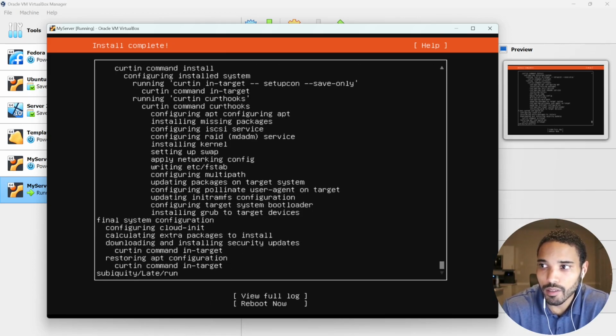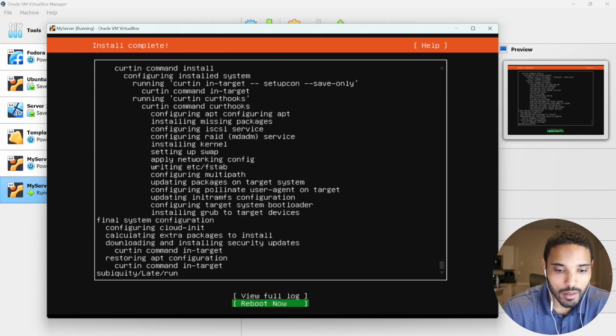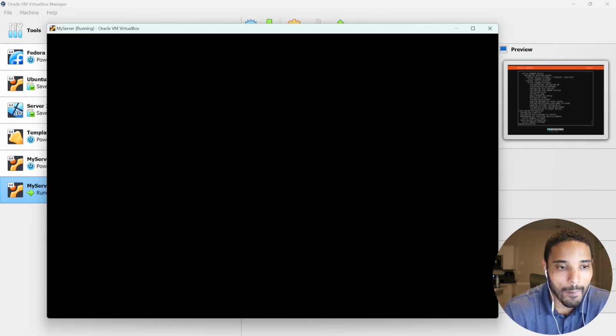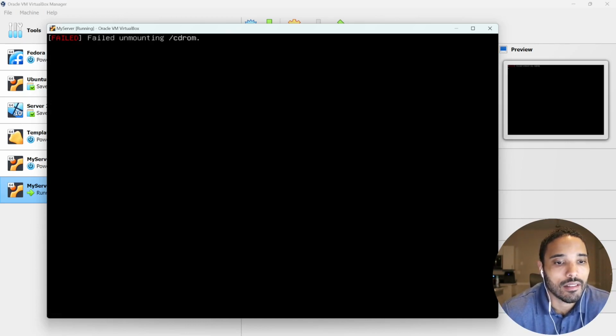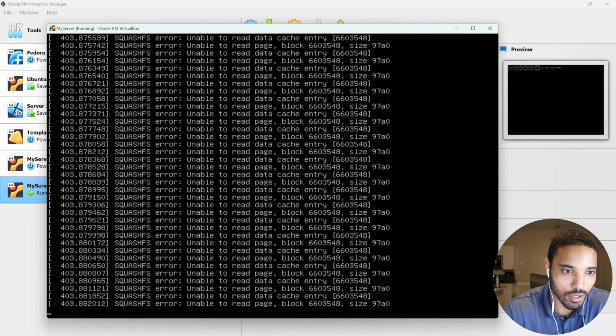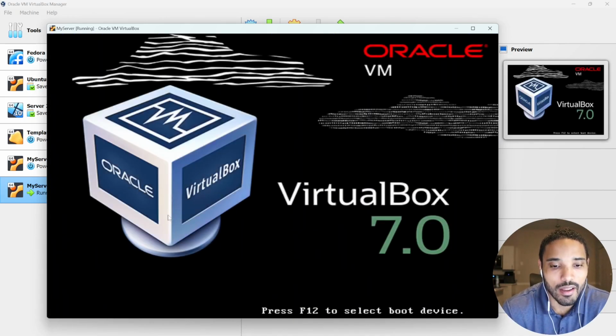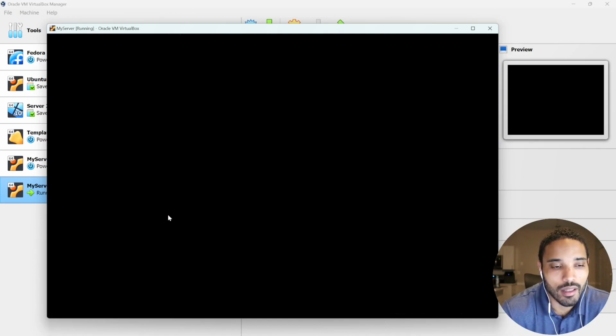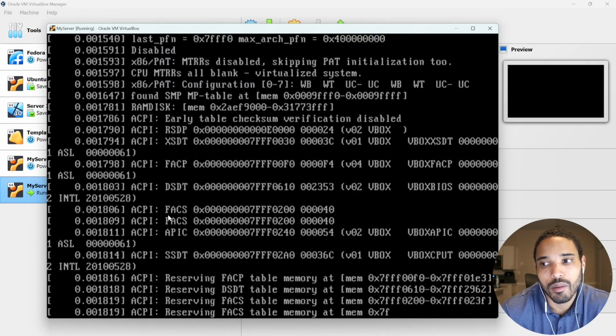You get to this part. Once you get to this part here and it's done, and if it takes a long time, it's probably just because of the resources you assigned to it. Okay. Anyway, just reboot now. And it's going to say this right here, but it does unmount the CD-ROM automatically, and you just press enter. And it should start up.